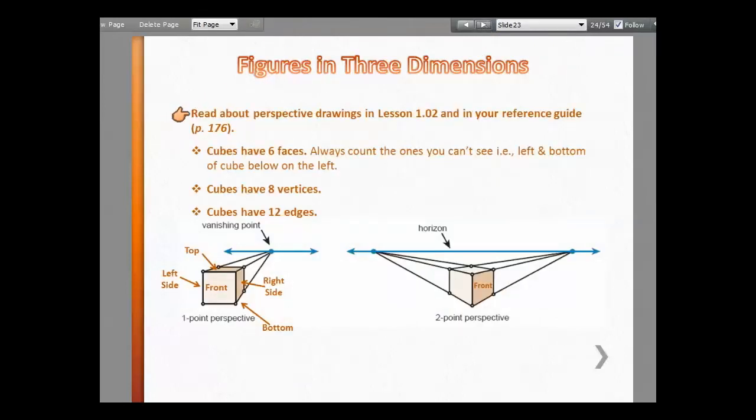Okay, what I need you to do is read about perspective drawings in lesson 102 in the LMS and in your reference guide, and it begins on page 176. Just some of the basics that you need to know about perspective drawing, which this isn't particularly what we need to know about them, because a perspective drawing can be of anything, not just a cube, so we're talking about cubes here. Cubes have 6 faces. Always count the ones you can't see.